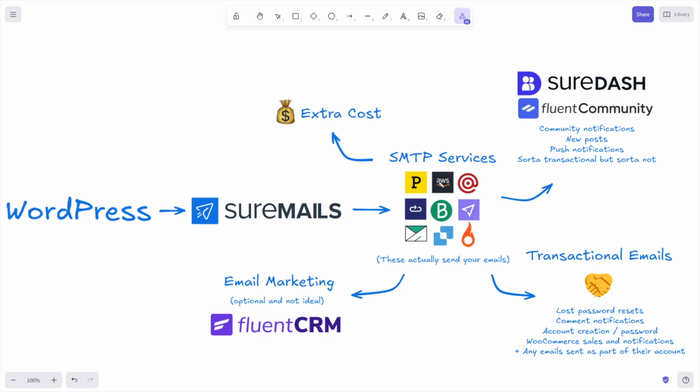I have a video on how to set that up. Postmark, really great tool. Mailgun, I use Mailgun. It's a great tool. Brevo has a free plan. You can do like 300 emails a day, I think. Really, really good for transactional emails and emails from something like SureDash.